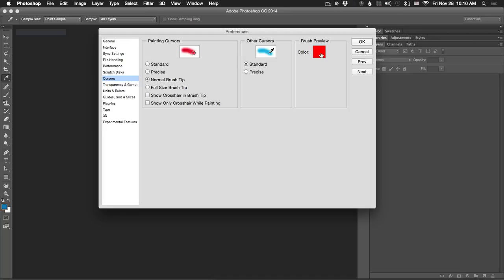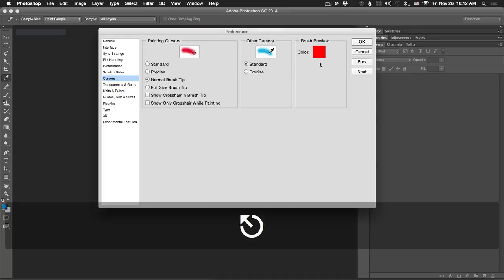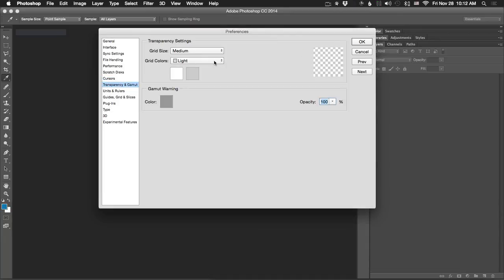And then brush preview color. Brush preview color has to do with previewing the size of the brush, and it shows it as a red preview right there. I never use that, and if you've been following my way of learning things, you'll never use it either. But you can change the color of what the brush preview is in here. It's pretty straightforward.